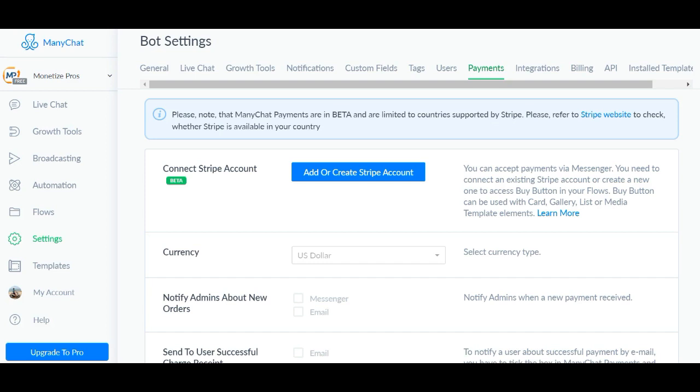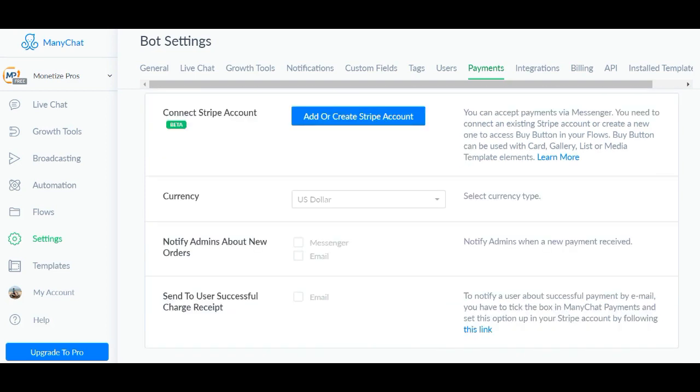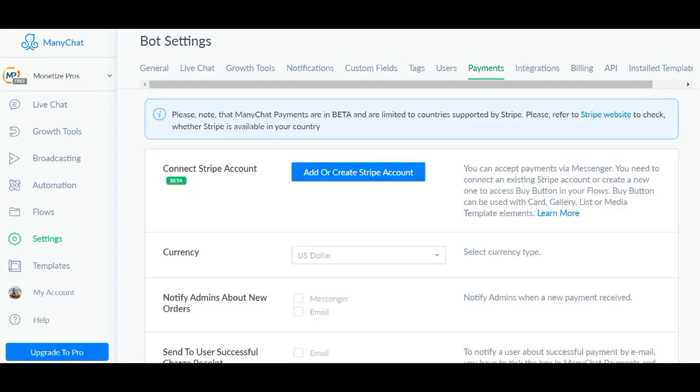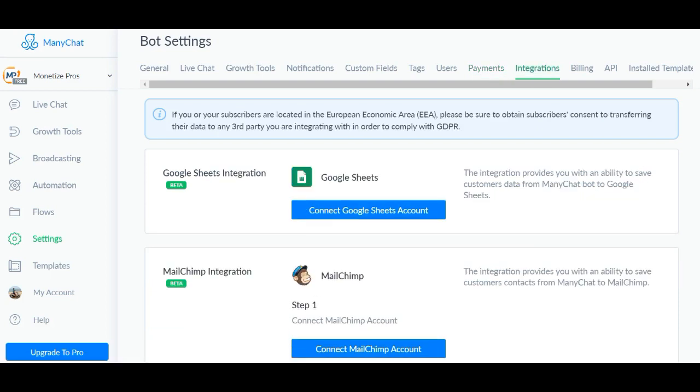Payments, right here is where you connect your Stripe account. Super easy to do. You choose how you're going to collect your currency, and when you do get your payment, how you're going to send it out and how you're going to get notified.